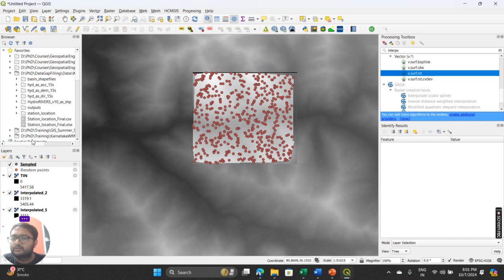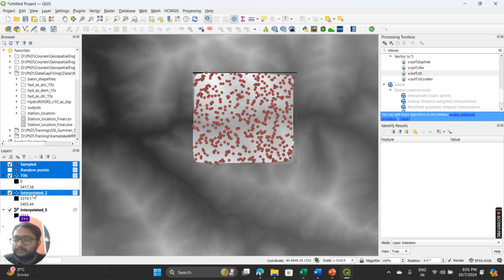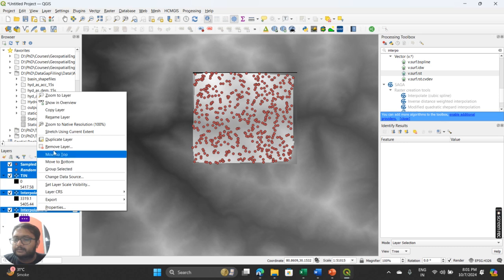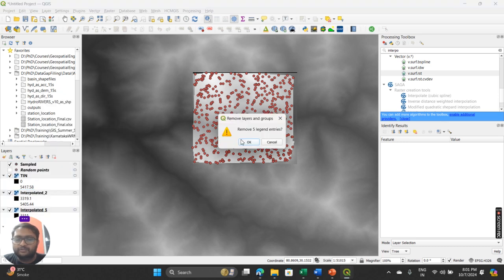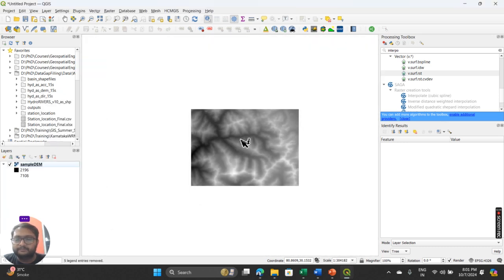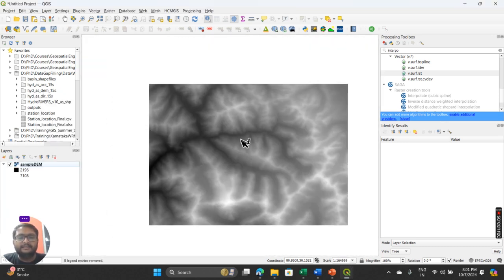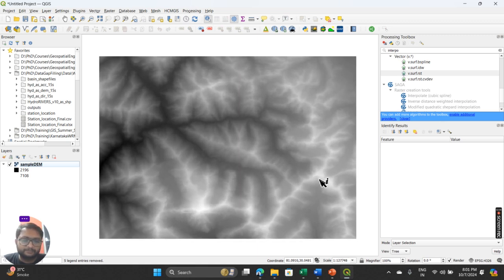So now what we will do is we will see some of the tools which you can use with the DEM data. So let's say this is the DEM which is given to you. Now we will see what kind of operations we can perform on this raster data set.